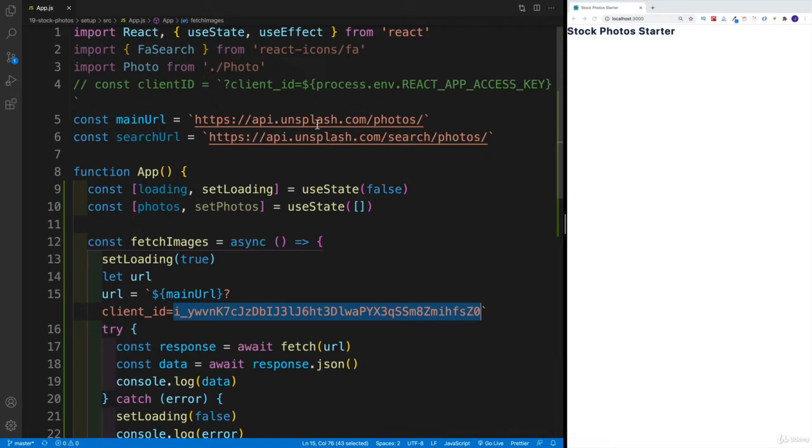It is much better to set up environment variables and then add that env file to the gitignore. So when we push this up to GitHub, we can only see the name of the variable, so we don't see the actual key. And this is exactly what we're going to do in this video.